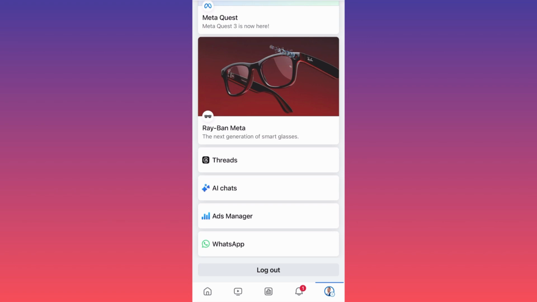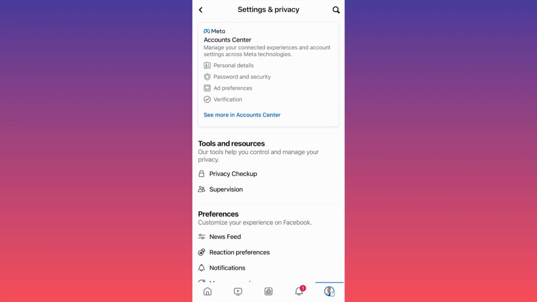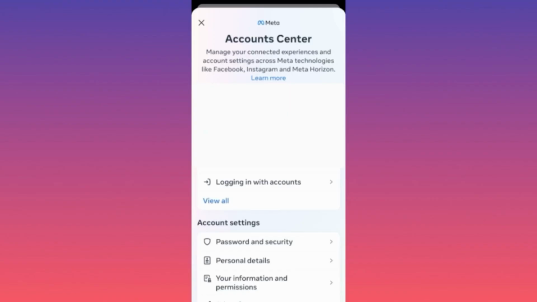Let's presume you have multiple accounts. You have different Facebook pages, Facebook accounts, and you want to see which device is currently logged into what kind of account. All you gotta do is to again go all the way up to the gear icon, and then you want to click on it. Okay. Then you want to click on Meta Account Center. Then you want to scroll down at the account settings and you want to select password and security.